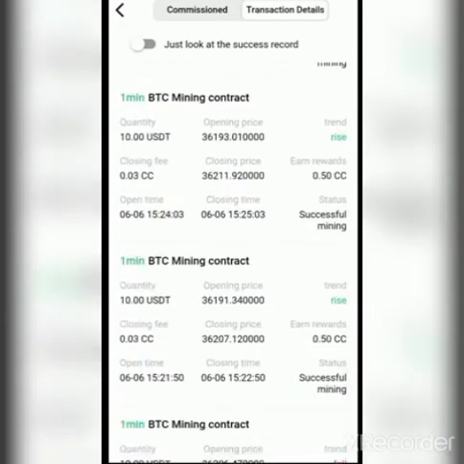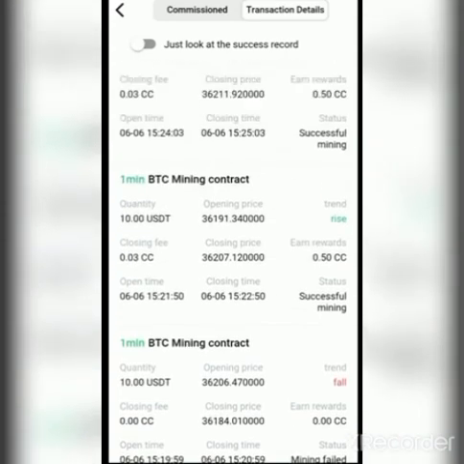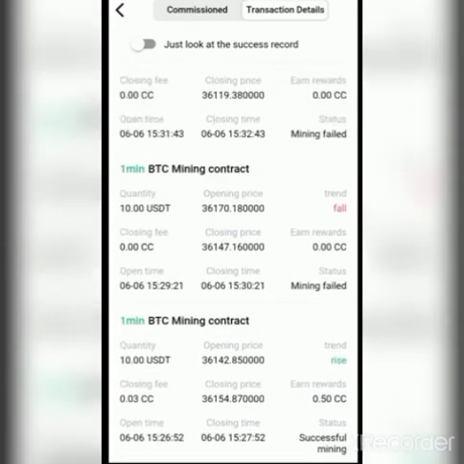Okay, let me see the number of transactions I made today that failed. Okay, 1. This is a failed one. 1, 2. Okay, let me scroll up.